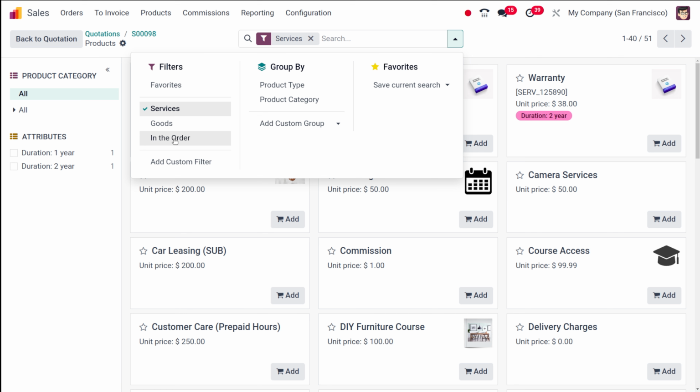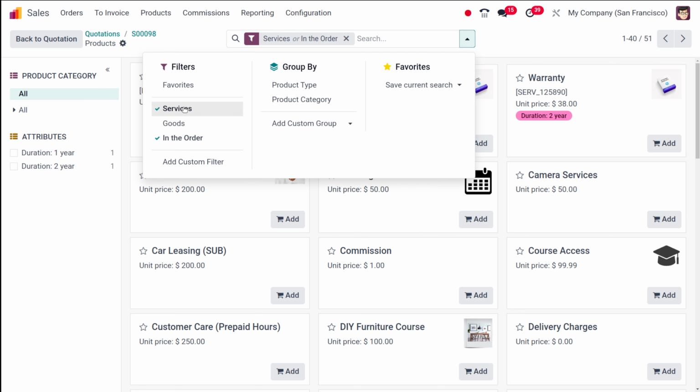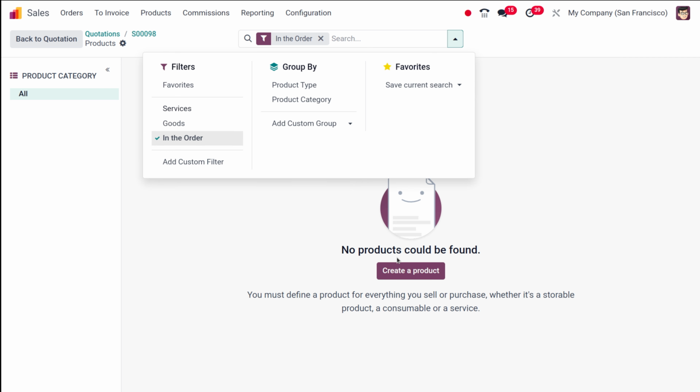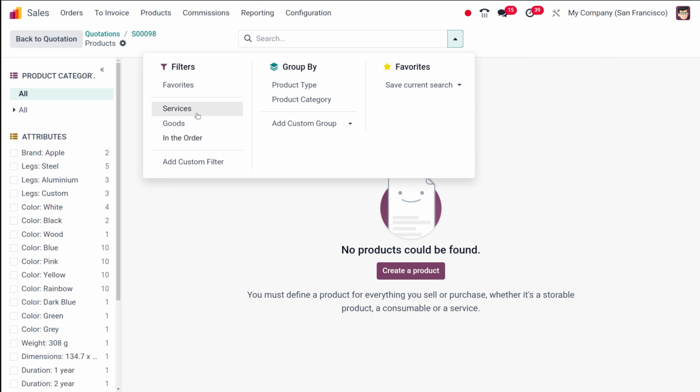Right now we've not added any products. So I'm just removing the service, and you can see no products could be found. That's the reason why it doesn't show any.